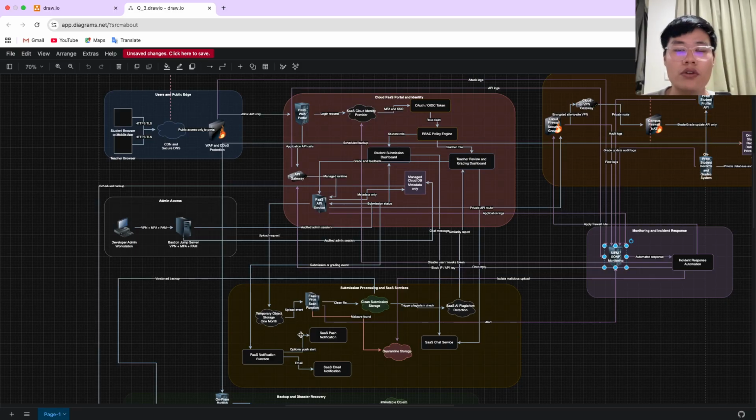The diagram also shows SaaS AI plagiarism detection. After a file passes the virus scan, the platform triggers the plagiarism check. The similarity report is then connected back to the submission record, so the teacher can review both the file and the plagiarism result. This supports the requirement that an AI tool is used to detect plagiarism in student submissions.